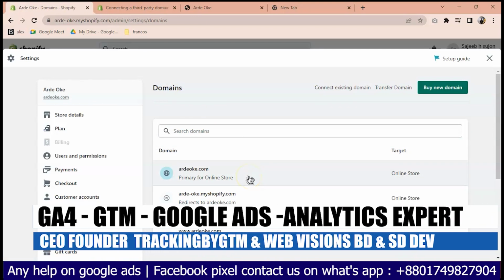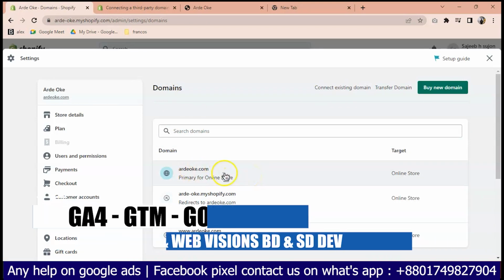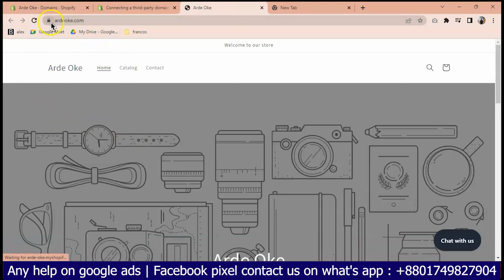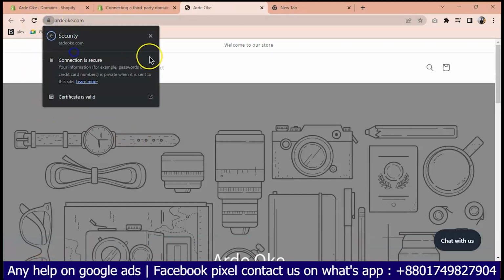Right now SSL is successfully installed. We have visited here. Now when I refresh, you will see our domain is successfully installed and SSL is successfully installed. It can take up to 30 minutes.